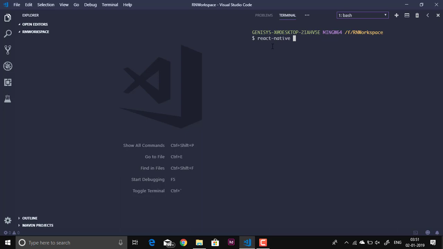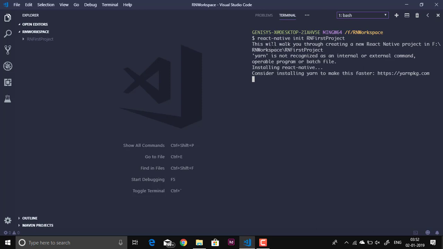To initialize the new project, just type init, space, and your project name. So I'm going with rn first project, and just press enter. It will download some files, and you need an active internet connection to create a new project, because it will download some files from the internet. Just wait for a minute. It will take some time.